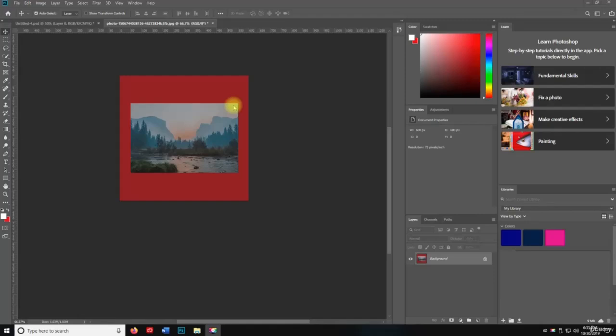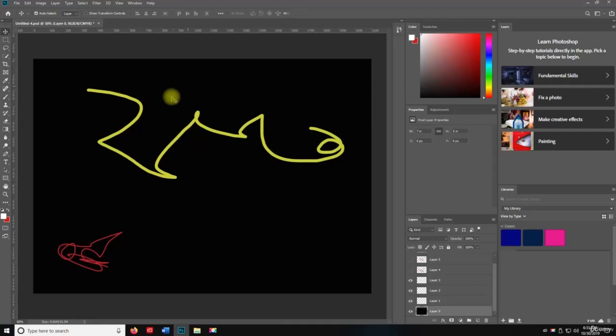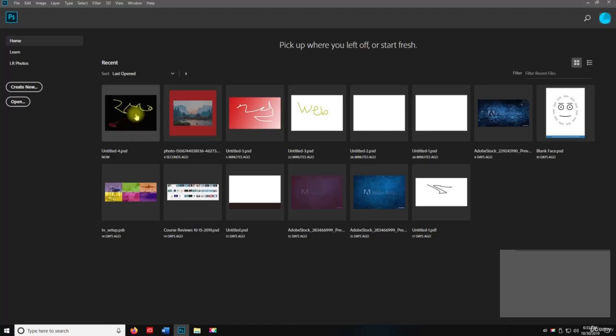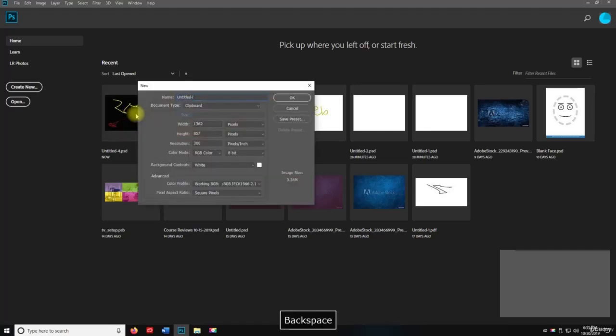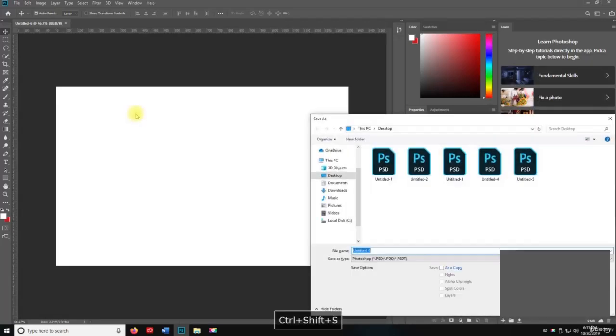All right, welcome back. In this lecture, we're going to talk about the layer menu shortcuts, keyboard shortcuts. So, the first thing I want to do is close out this image that we worked with in the previous video. So I'm going to save it. And Untitled 4, we'll just hit Control S and then Control W to close that out. Now, what I want to do is hit Control N, and we're going to do Untitled 6. Okay, I'm going to hit Control Shift S, and we're going to save that to the desktop.